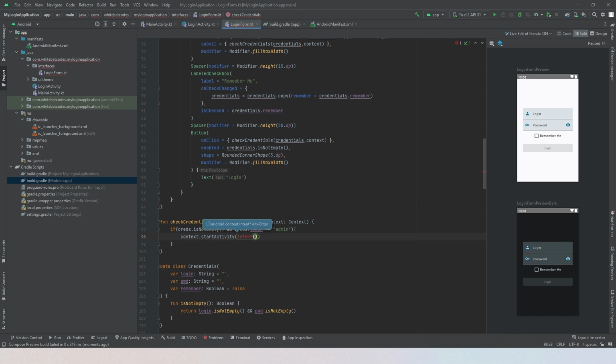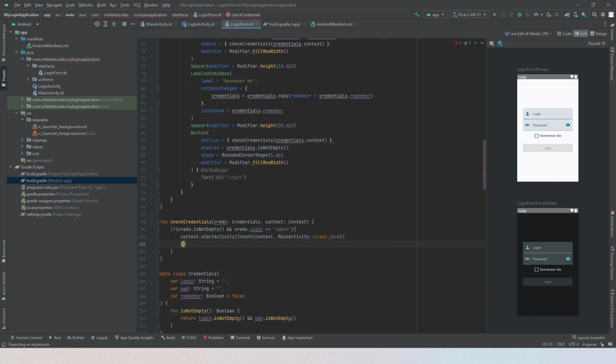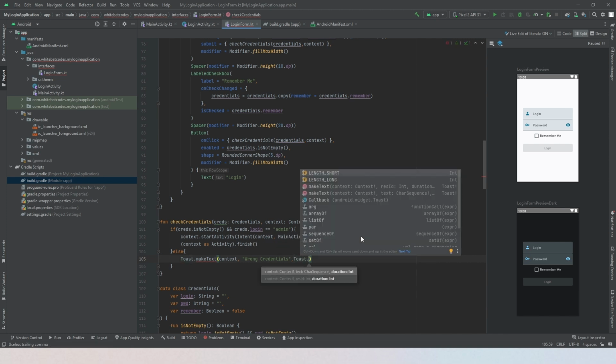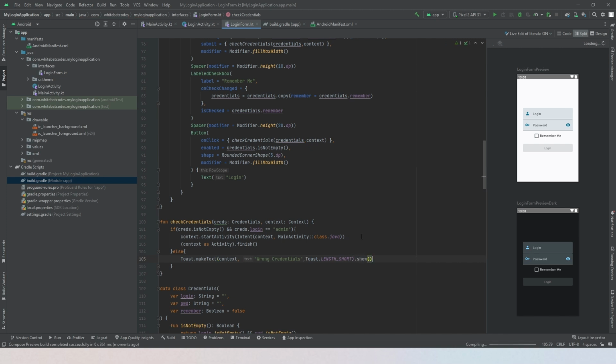And here context.startActivity. For the intent, it's going to be context, I'm going to import the Intent, and MainActivity::class.java, and we're going to have to close this activity so that when the user clicks on the back button, it's not going to reopen. So context as Activity.finish. Else, let's just create a Toast. makeText, context, and here "Wrong credentials", and Toast.LENGTH_SHORT.show.